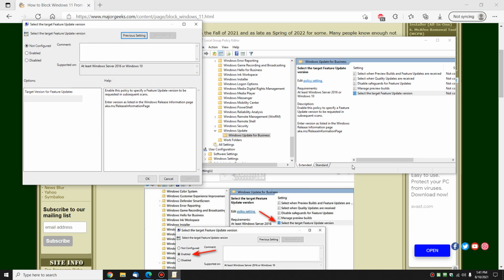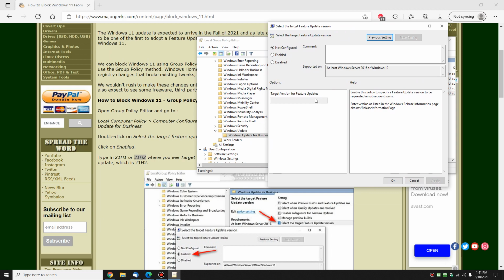So let's double click it. And what you want to do here is click on Enabled, which makes this something you can type in now. And you can type in whatever the last feature update was, which is now going to tell Windows 10 to stop there and not update the next feature update. And again, keep in mind, this is currently all beta and we'll change it as needed. Once you're done with that, click OK and you are all set.